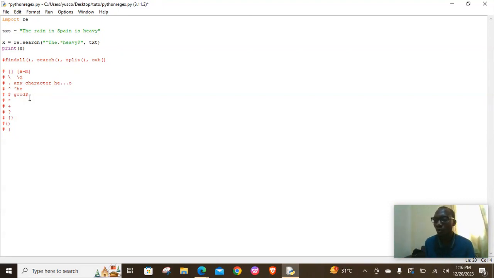Also, when it comes to special sequences, we have \A. What does \A do? It returns a match if the specified characters are at the beginning of the string. So if the character you specify is at the beginning of the string, it will show the output. But if it is not, it won't show the output.